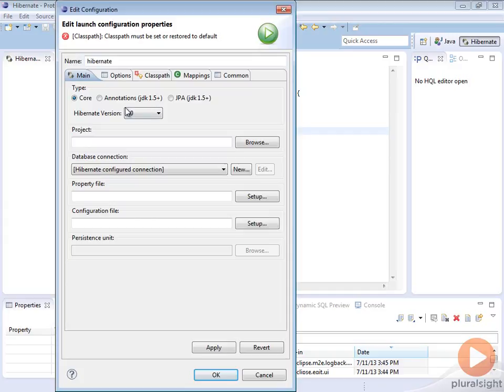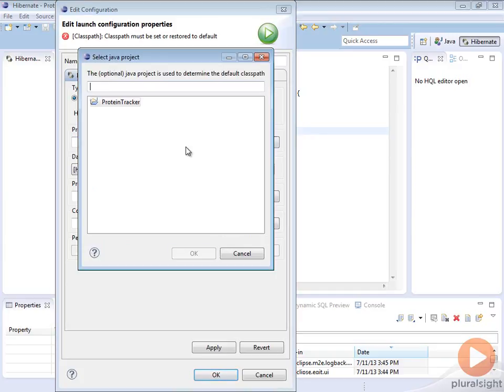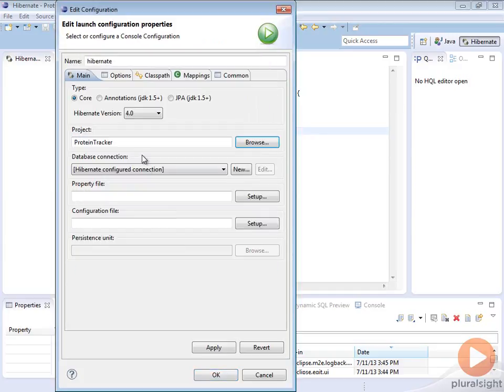We're going to set our Hibernate version to 4. We're going to choose our project, which is Protein Tracker. And then for our database connection, we're going to say Hibernate configured connection. We could have also said JPA, but remember we're going to be doing things the Hibernate way.